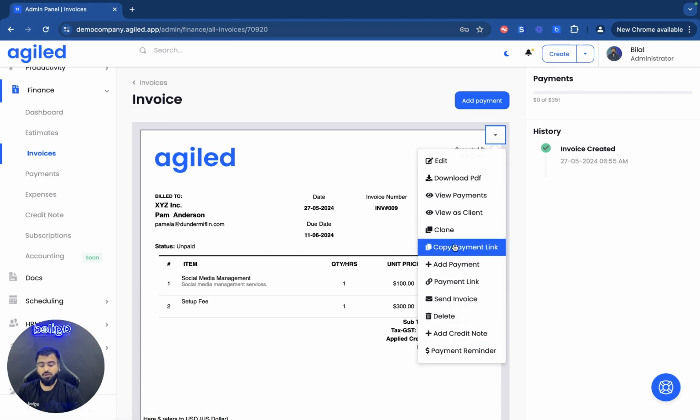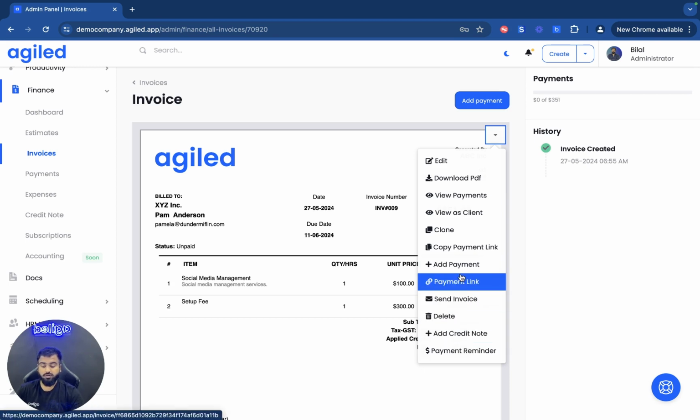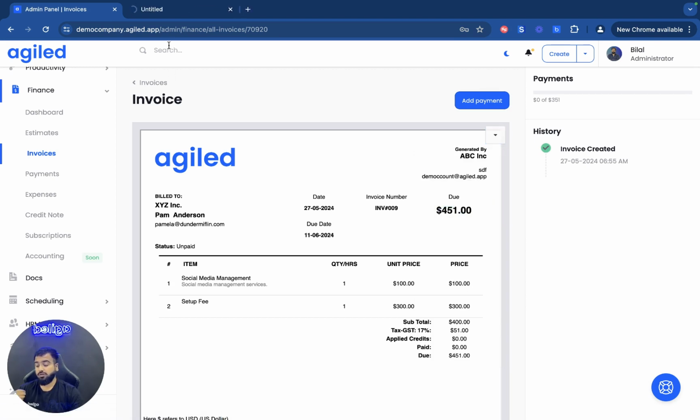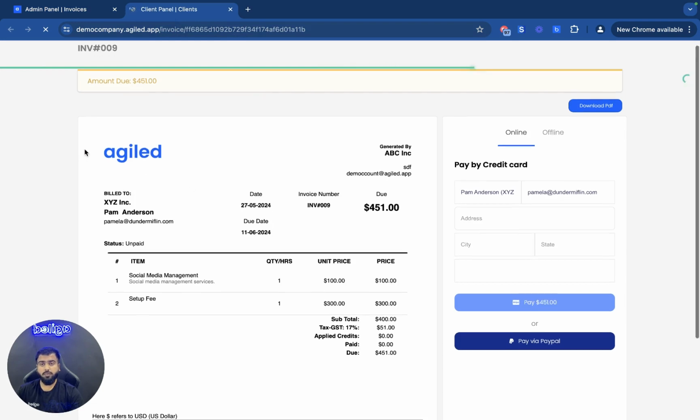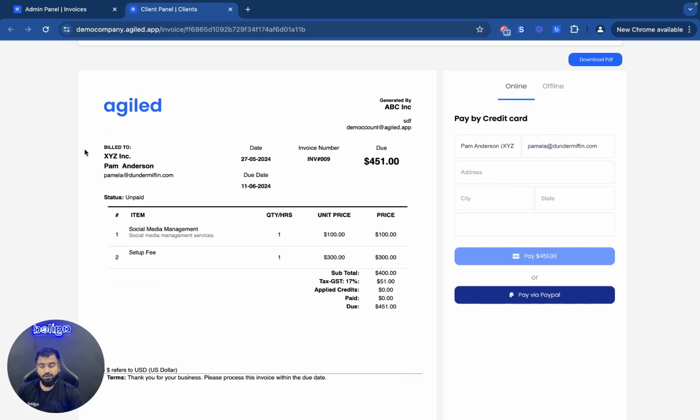I can copy the payment link, add payment. If I want to send payment reminders to my client, I can do that from here. So let's view it as a client. How will the client see this invoice? So this is the public view or the client view of an invoice.